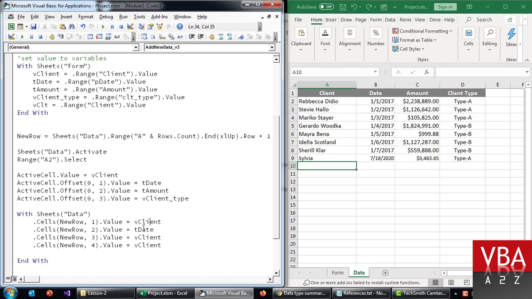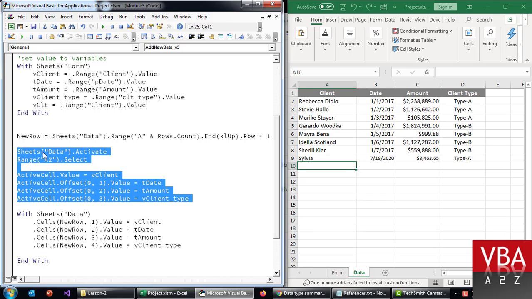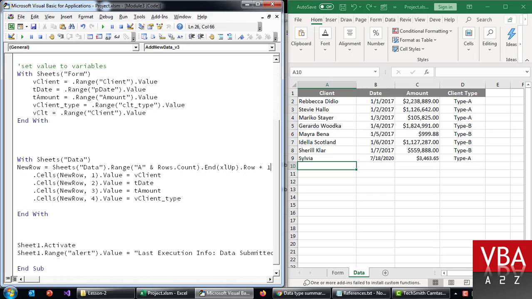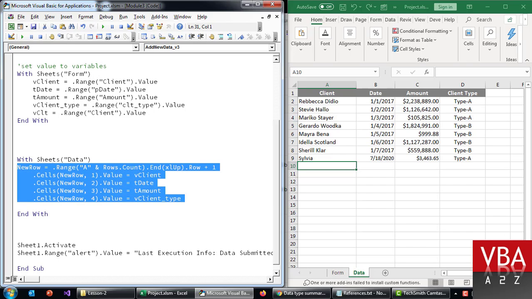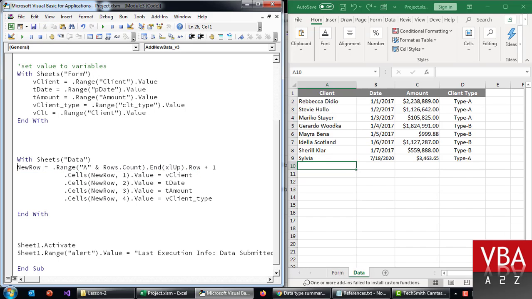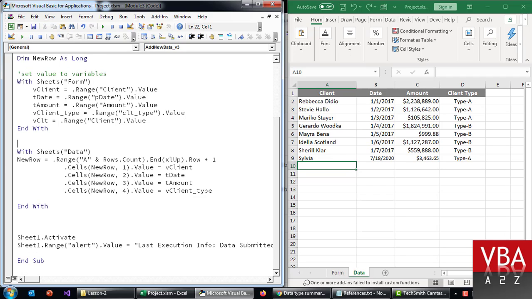So first is the client, the date, amount, and the client type. This is a more efficient way in this approach. We don't even have to go to this tab, activate it, or activate the cell, or select the cell. You can directly run it. Now I'm going to copy this one as well and put it down here, so that we don't have to rewrite the same part of this object all the time. That's the idea here. Just to make it look a little bit neat, I'm doing this part. Okay, we'll just test this code.